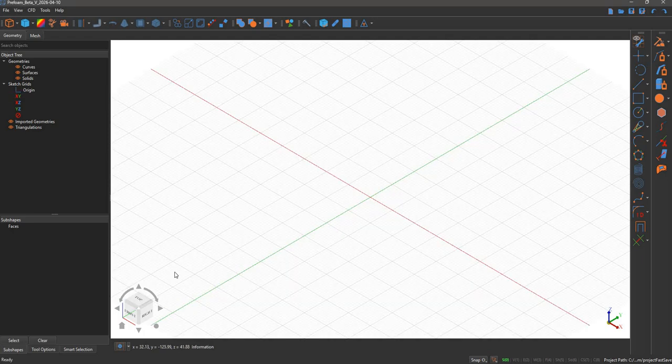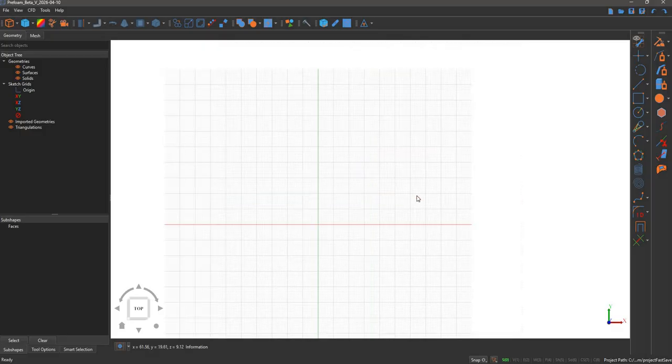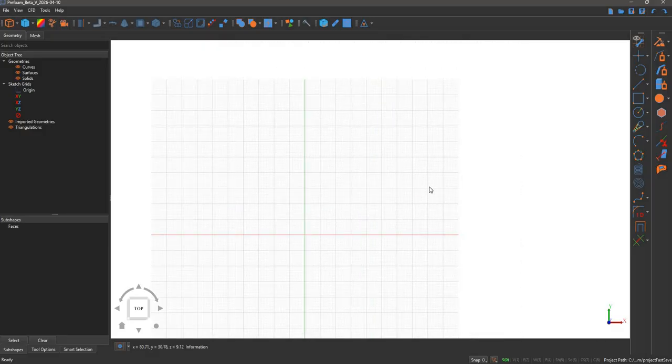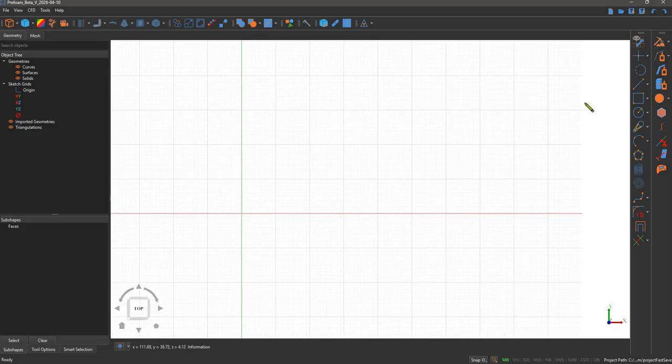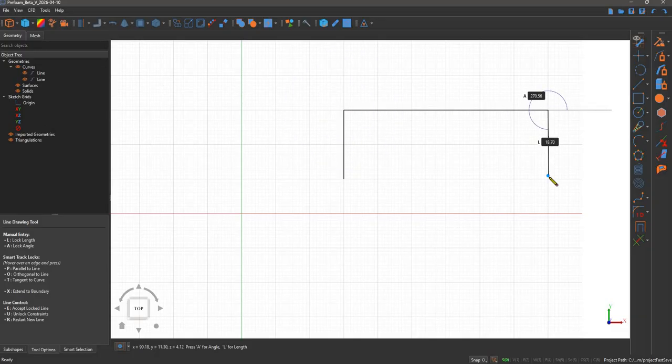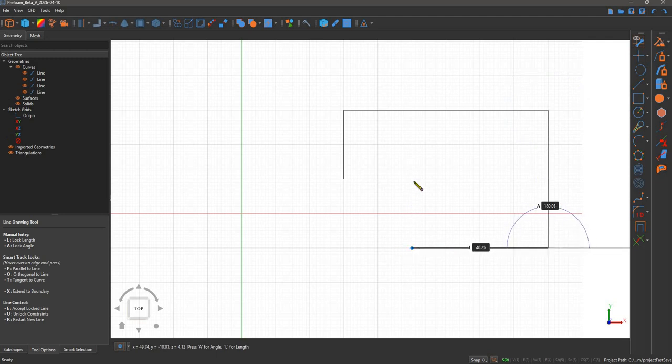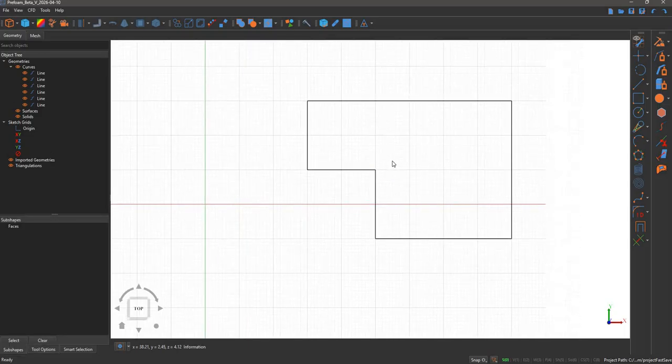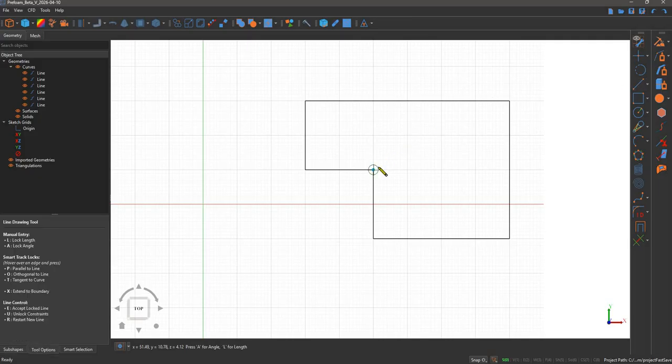Hi, in this tutorial I will show a couple more features of the 2D block mesher. So I will first create a very simple geometry that we can work with, like a backward facing step. It's kind of basic geometry, and for the mesher we need to split that up.